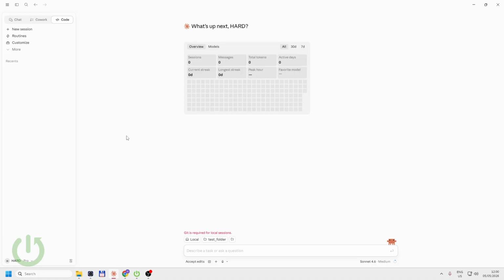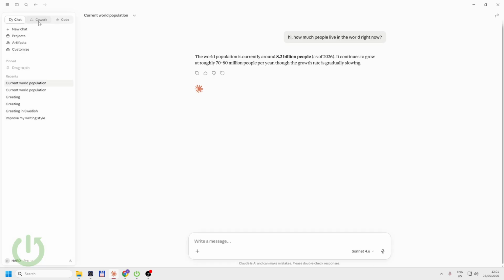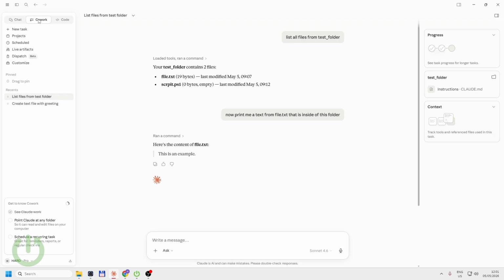So what are the key differences? As I said, each model serves a different purpose. Chat is for general use, co-work is for task execution and automation, and code is optimized for development workloads. That's all in this video.